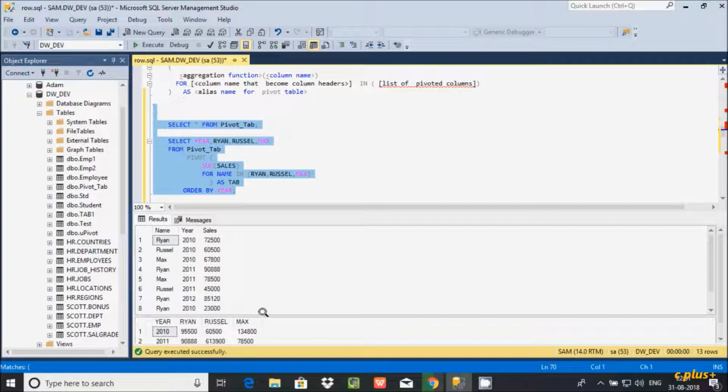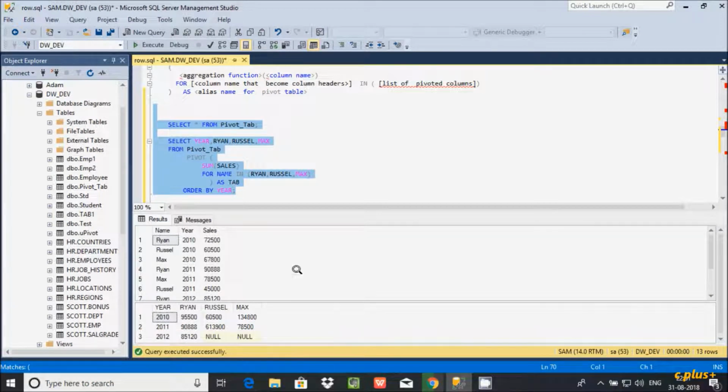See here, these are now columns. Here year is the actual column of the actual table pivot_tab, and here Rayon, Russell and Max are the pivoted columns. After applying pivot, we can say these are the pivoted columns, and inside the pivot, sum of sales is the aggregate function. I'm doing the sum on the sales column, and after that for name.